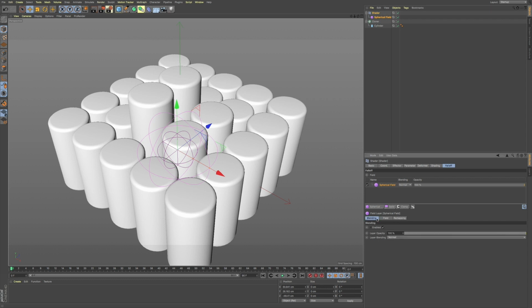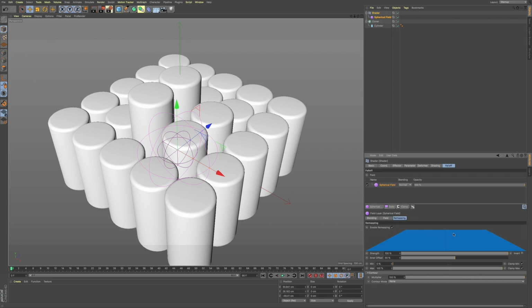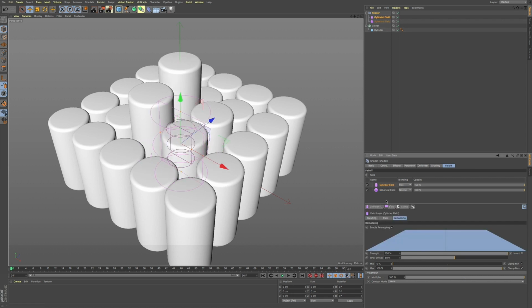And what you can see here is you have a few different options: blending, field, and remapping. You can see this shape where you can adjust the strength, and you can adjust this offset as well. So you have some ability to not only adjust your falloff in a more hands-on way, but you can also layer. You can add in more fields for your falloff if you want to.